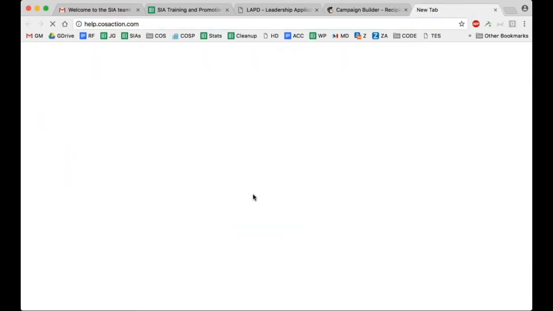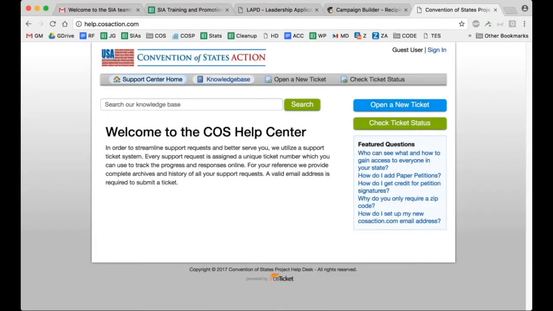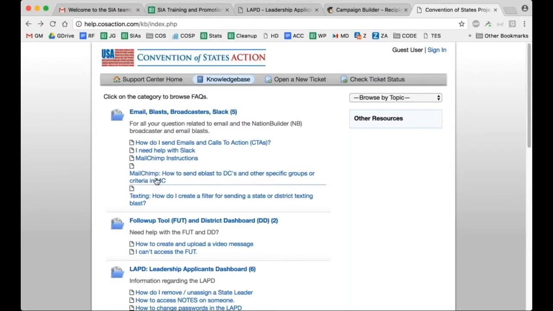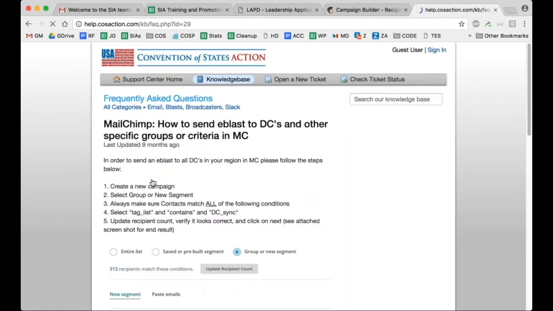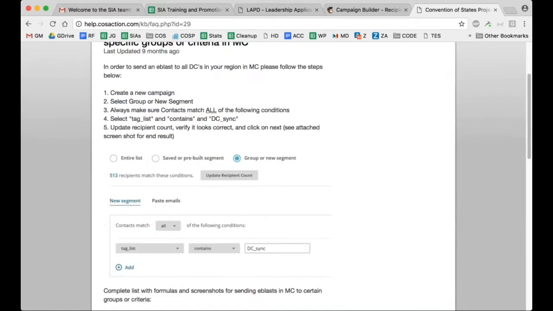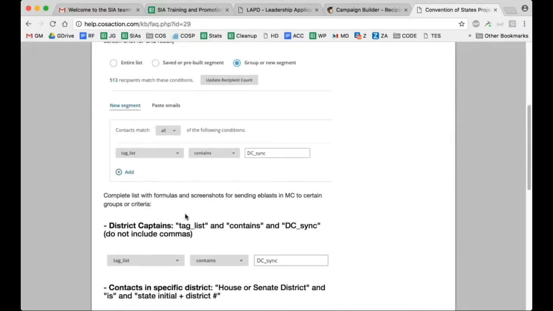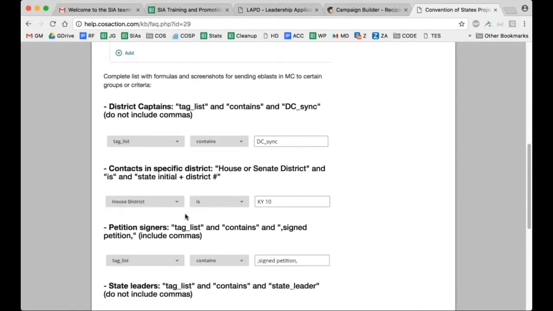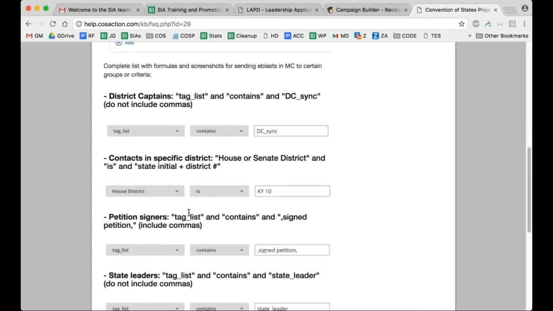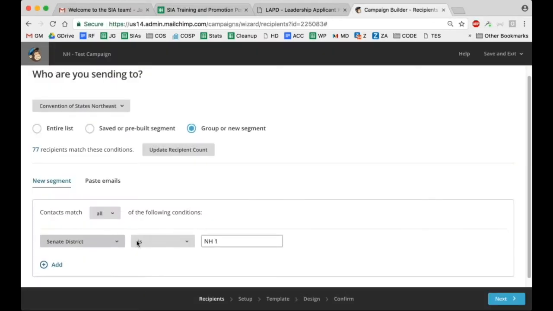There is a list. If you go to help.cosaction.com, you go to the knowledge base. If you click on this one, MailChimp: how to send e-blasts to DCs and other specific groups or criteria in MailChimp, this walks you through how to do different criteria. So here's how to filter for DCs: you would do tag list contains DC sync. And if you wanted to do all contacts in a specific district, you would do the state initials, space, and then the district number. So going back to our original example, let's do our state is New Hampshire.